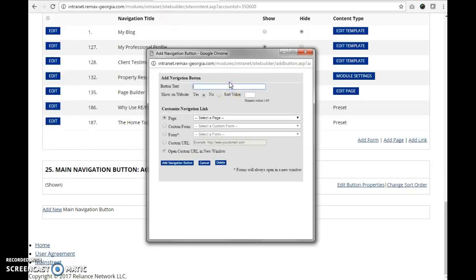And what you'll do is basically enter the text that you want it to say. So let's just say that you guys have a mortgage person. So we'll just put preferred lender or something like that. I'm sure I spelled that wrong. And then you have sort value.